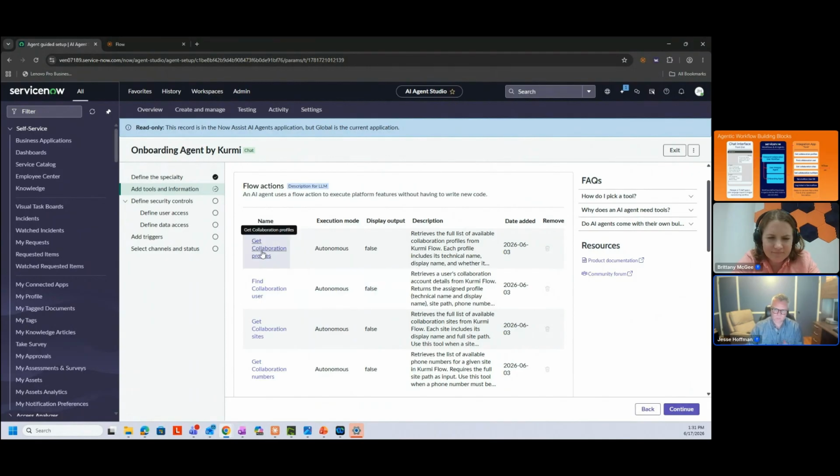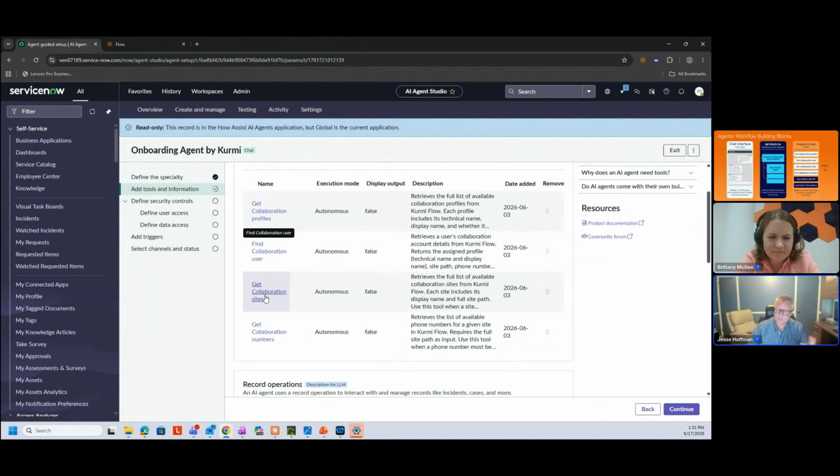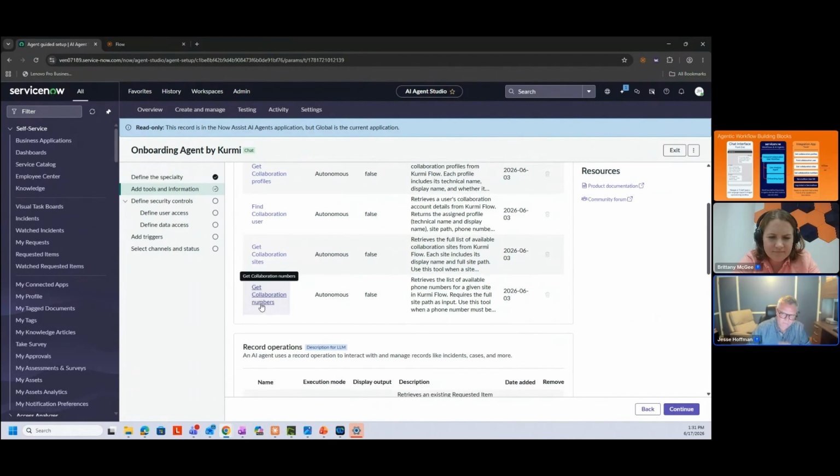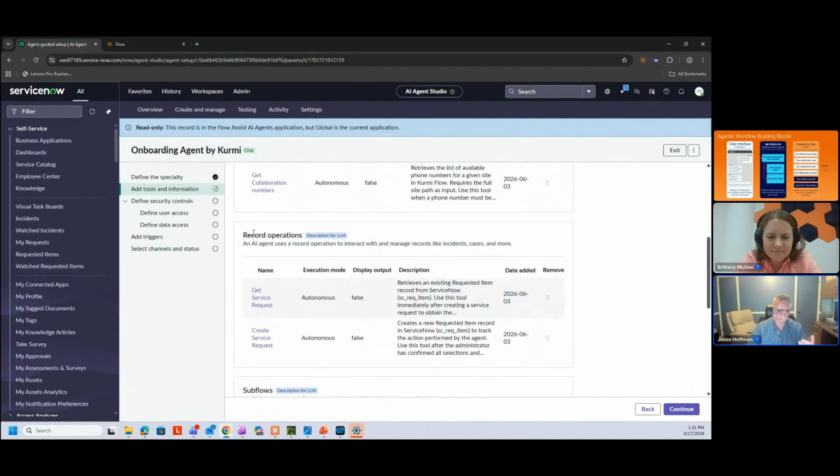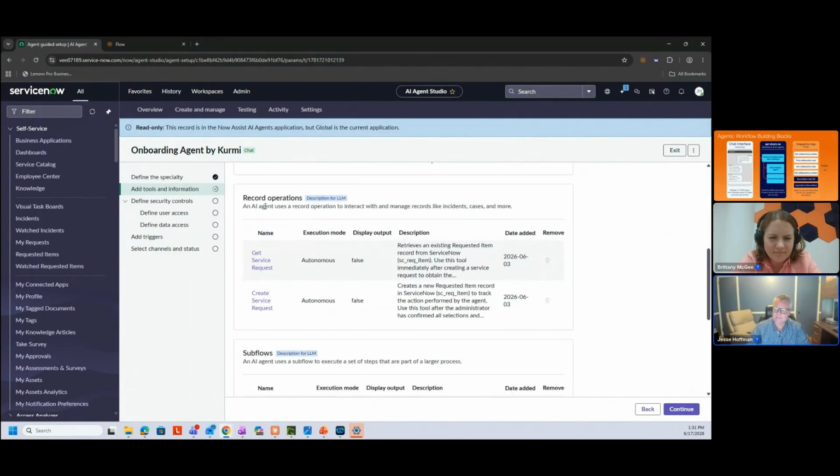And you can see, again, we're checking to see what collaboration profiles, packages, could be Zoom, could be WebEx, Teams, etc. We're finding the user, we're getting the sites. It's all very, very specific flow actions here. And then we drop down here and we have more ServiceNow specific actions. So here we're creating and then retrieving the ticket as a result of this.